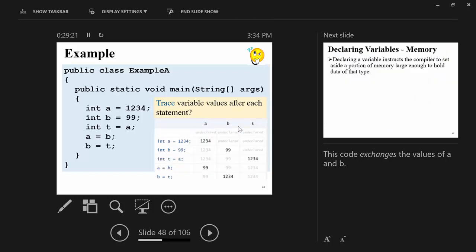So if we look at the first statement, we are declaring one variable, a, and we initialize it with the value 1234. At this point, no p or t is declared in our program. This is a table just to trace everything. At the second statement, we are declaring a new variable p with the declaration type int, and we assign the value 99 to it. Now, in the third line, we declare int t, and we assign another variable to t.